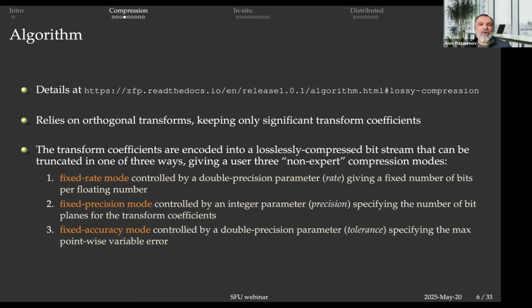As I mentioned, it relies on orthogonal transforms, similar to trigonometric transforms. The idea is that you calculate the coefficients of these transforms, then you sort them in order of decreasing importance, and then you truncate the stream in one of 3 ways. There is a fixed rate mode, where you specify a single parameter, a floating number.